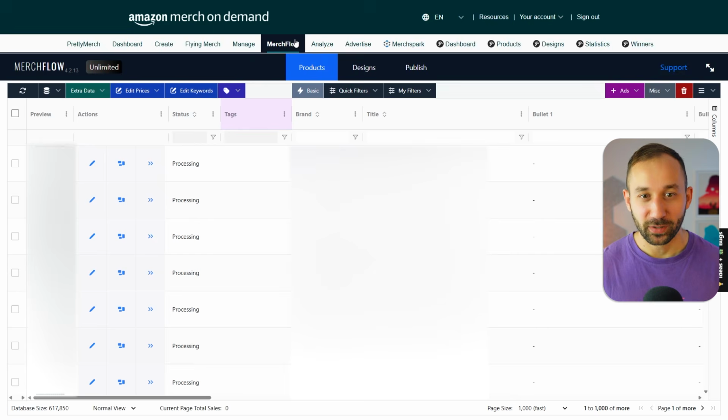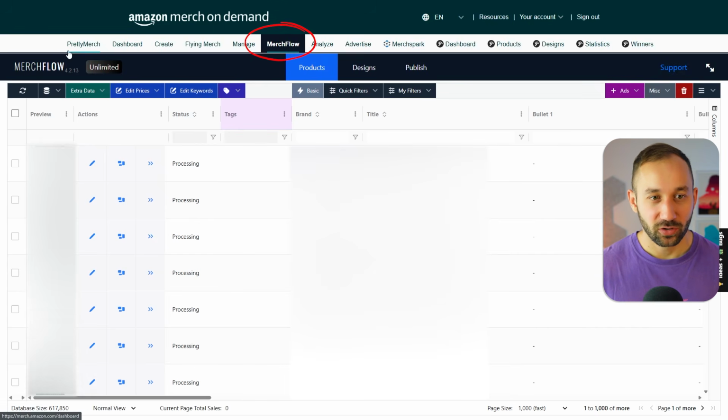I'll have a link to it down below, and it adds this right here at the top to your menu, which my menu is quite overflown right here. Should probably tidy that up a bit, but either way, when you open it up, it has a products tab, a designs tab, and a publish tab. I spend most of the time in the products tab.